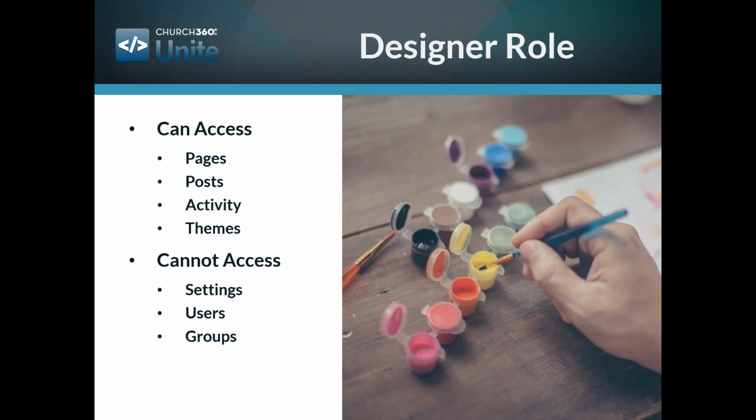And so if the church is blessed to have somebody in their congregation who is a web designer or a graphic designer, they'll often recruit that person to assist with designing and making the site look good. However, that person doesn't need to get into the settings or get into the users. They don't need to have access to all of that contact information, and they certainly don't need access to groups, especially private groups, where there might be sensitive information shared. And that's what an administrator can have. And so that's why that didn't fit for all situations or for many situations.